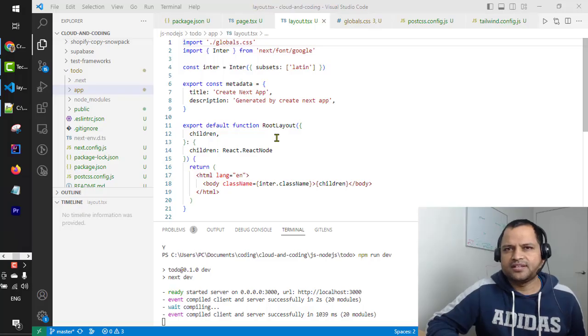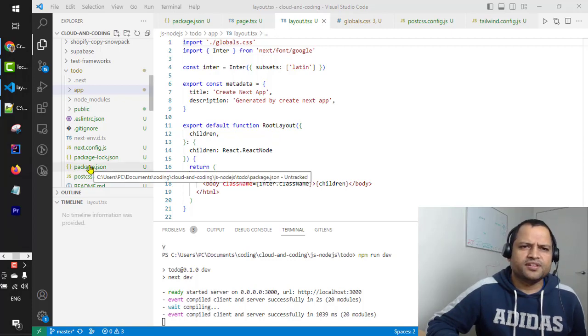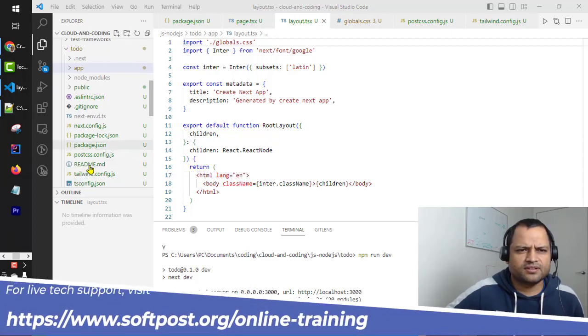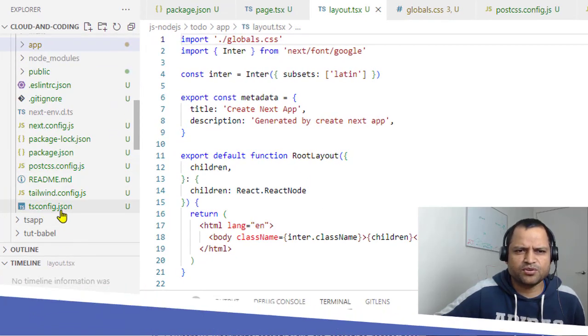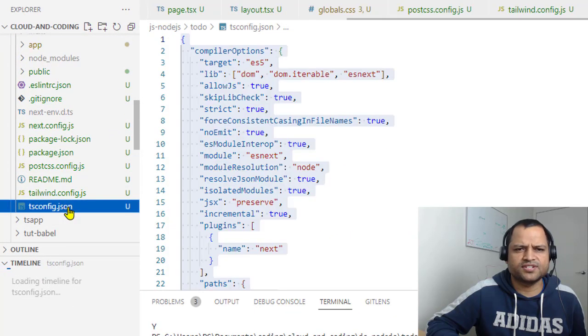Now let us look at the files and folder structure in a typical Next.js 13 application. Once you create the Next.js application, here are the files and folders that are created. Let us start from the bottom. The first file is tsconfig.json.